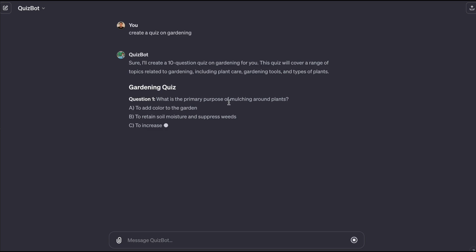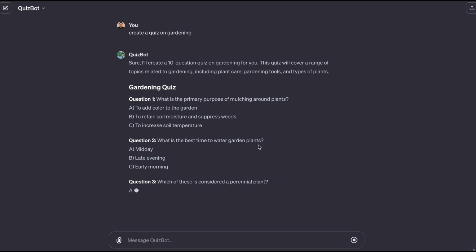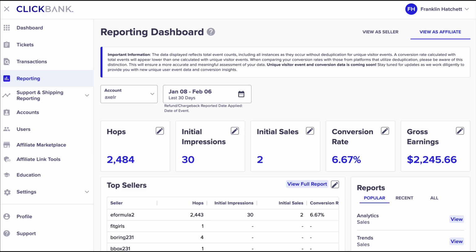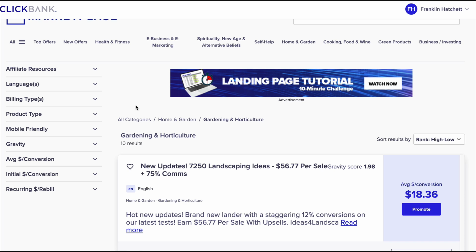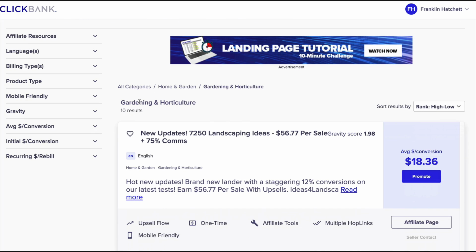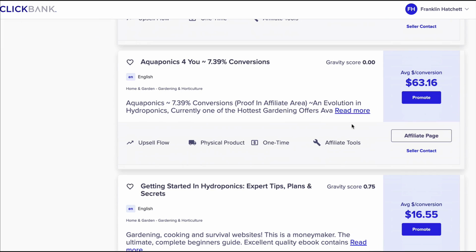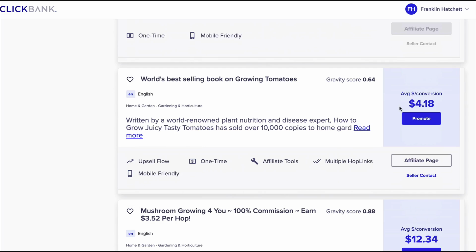So what is the primary purpose of mulch around gardens? What is the best time to water gardening plants, etc., etc.? It's going to give us 10 quizzes. So we could find specific gardening products to promote, and we would make a commission.